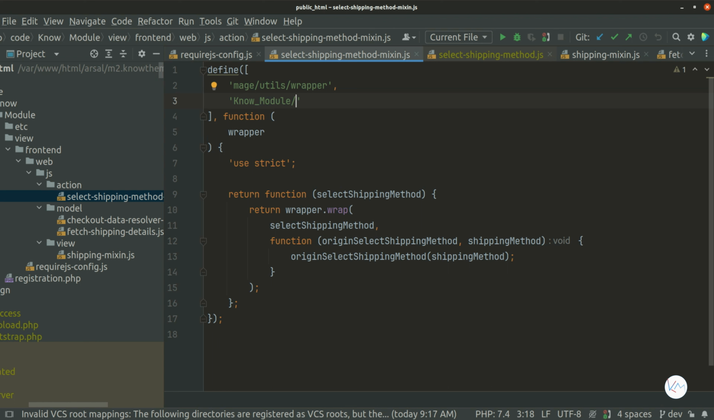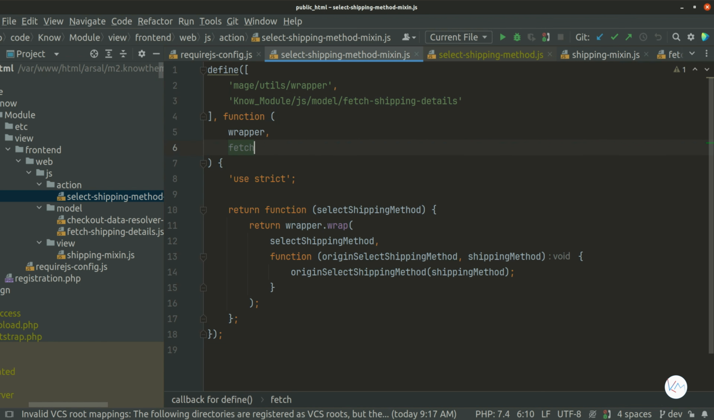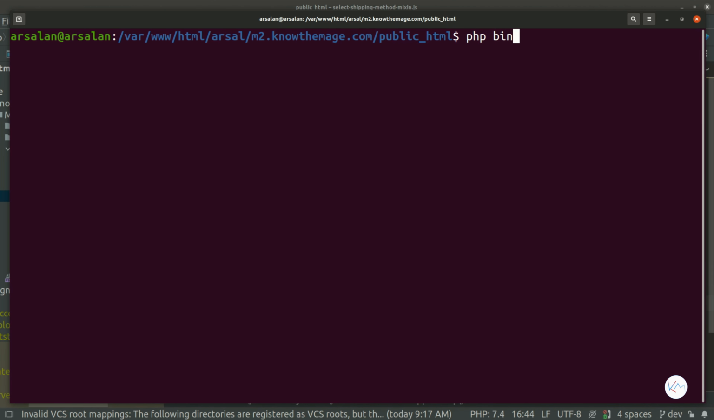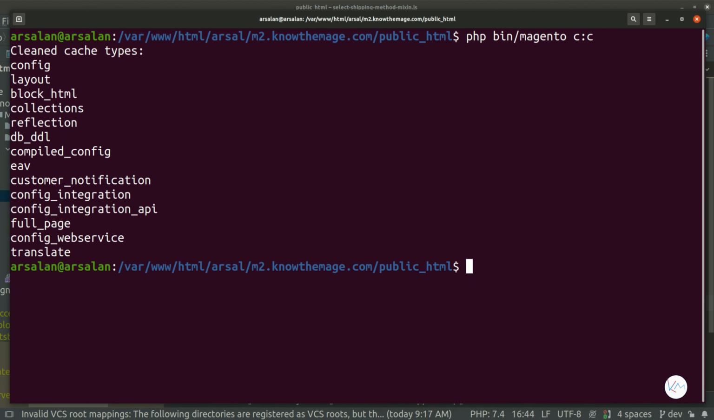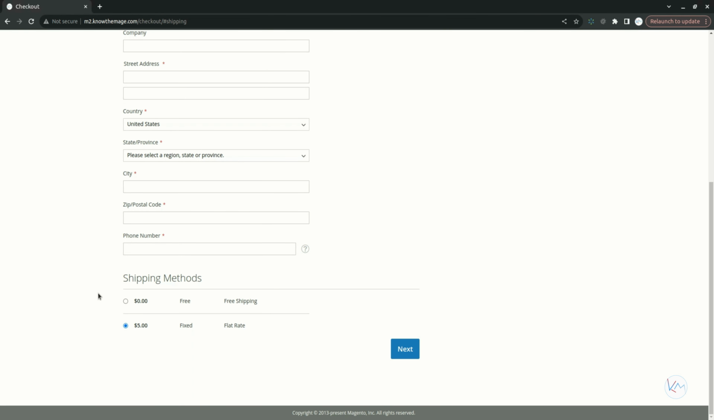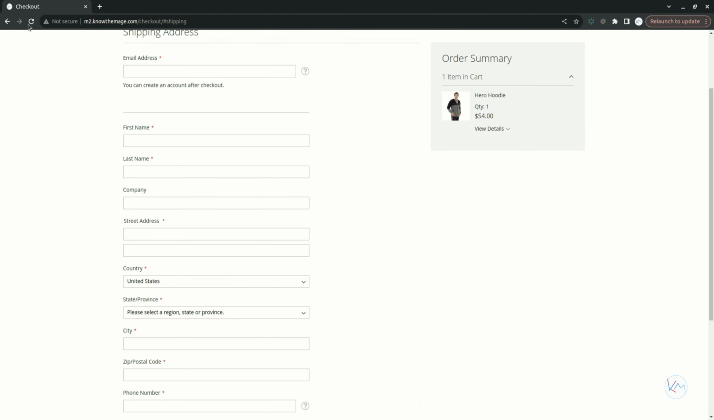Next, import the fetch shipping details JS model dependency. We will trigger the shipping information by setting the fetch shipping details to true. Flush the cache and remove the static or generated content. Reload the page.